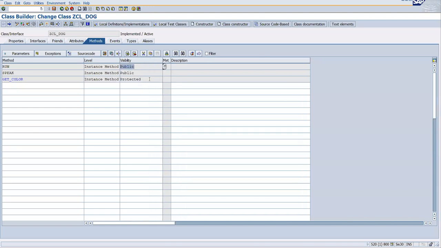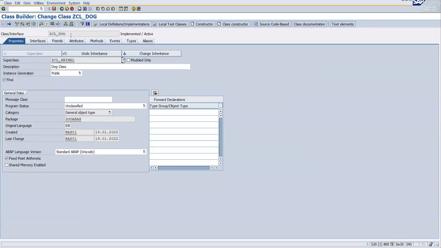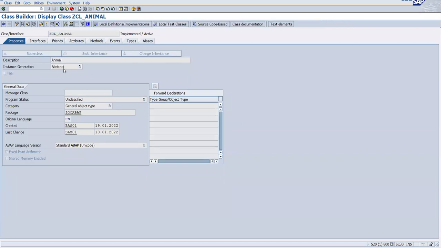So these three can be instantiated, right? I mean, these three you can instantiate. Yes, this ZCL depends on ZCL. This is my public, right? So ZCL dog you can instantiate in the report. This you can instantiate, but the animal class is an abstract class, so you will not be able to instantiate it anywhere. Even in the subclass you will not be able to instantiate, because this is the abstract class.